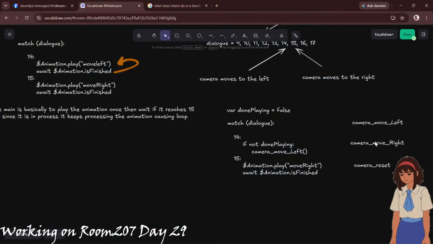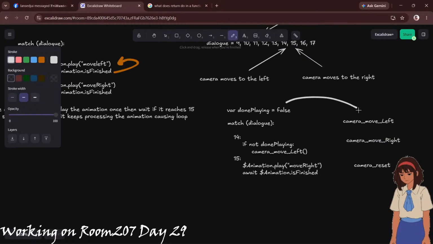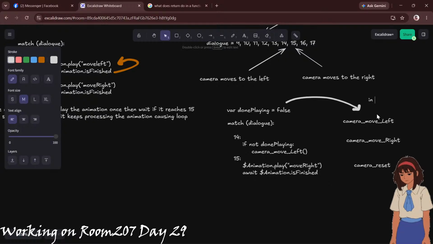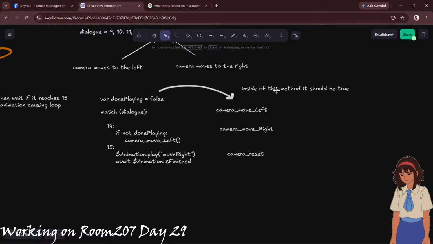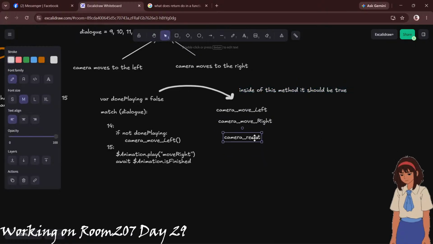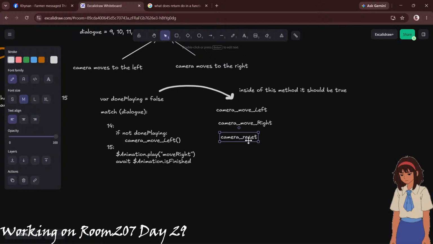And then in camera move left, then done playing. Hold on, in camera move left, inside of these methods, it should be set to true. Okay, let's move it a bit here. So this method should be true. So move left, move right.